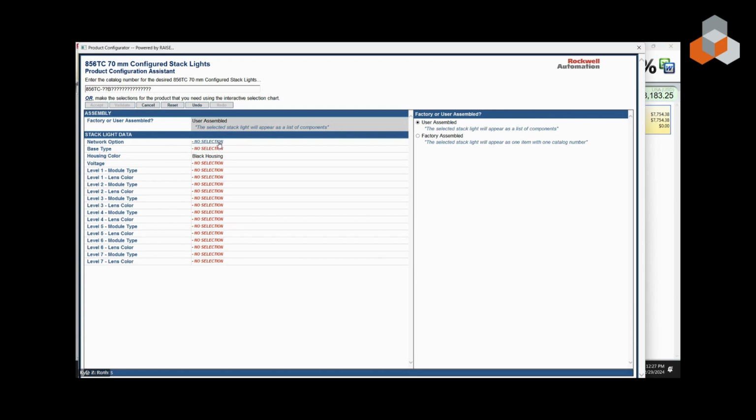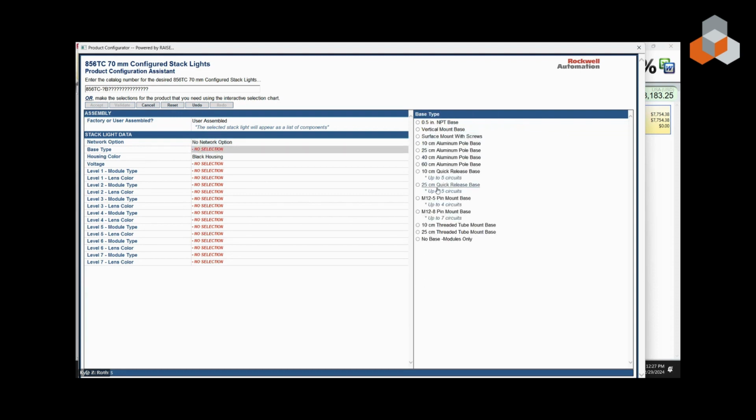And moving down the list in the stack light data, we've got network options. So if we are utilizing IO-Link or not needing it, we can select it here. We'll just select no network option. Now we're moving along to the base of the tower light. We can select anything through here. We can do an M5, M8, or M12, 8-pin, 5-pin.